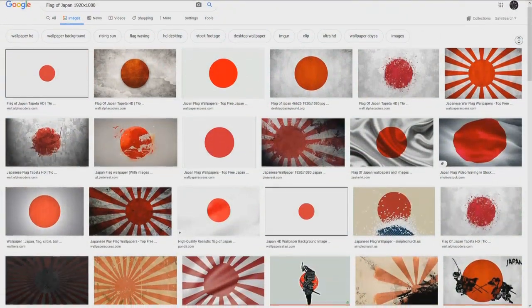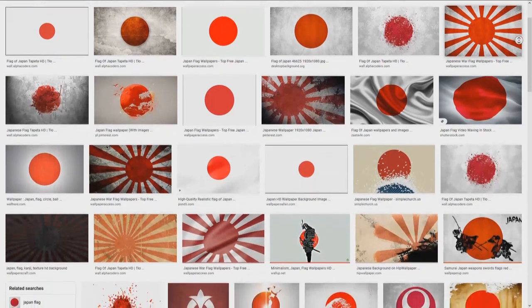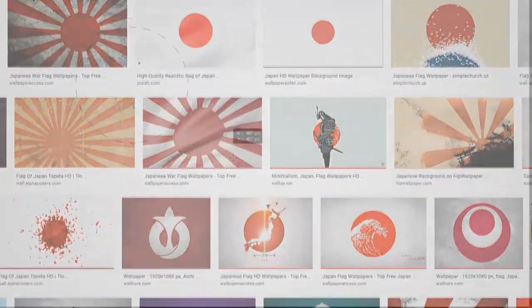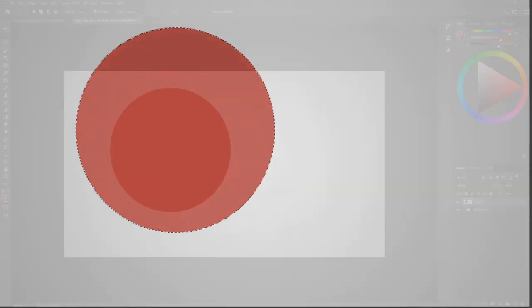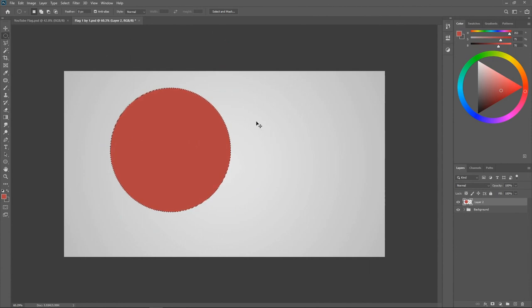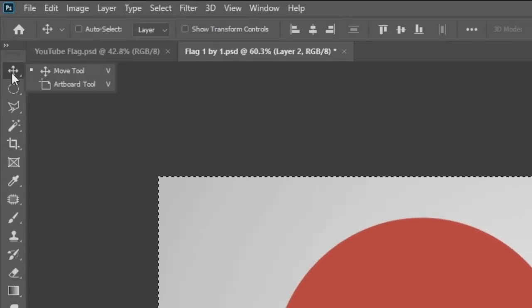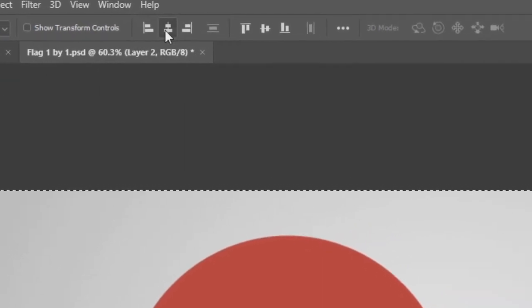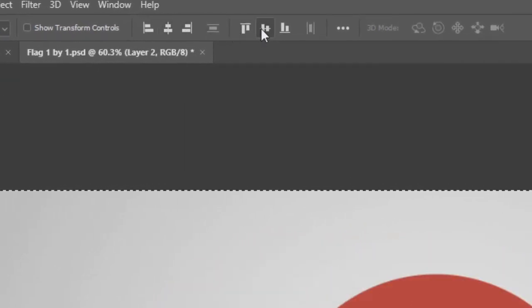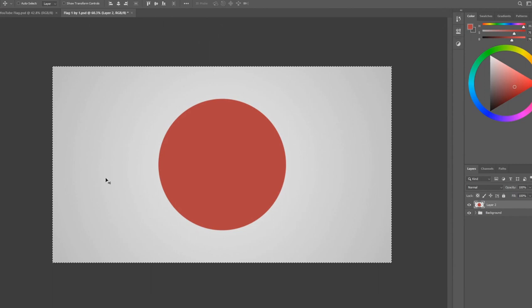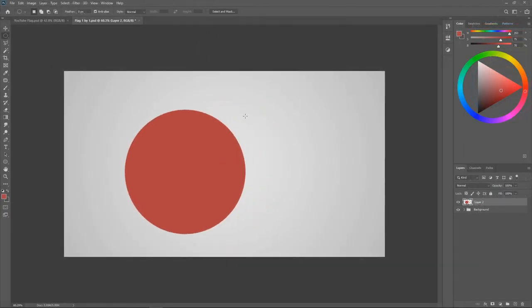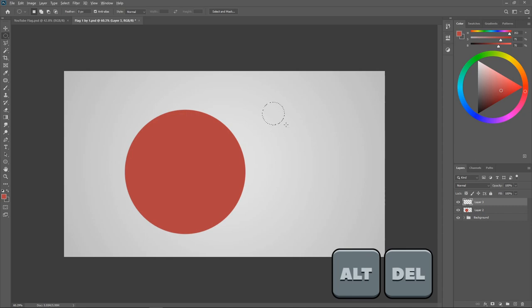We will start with a simple example and try to create something similar to a Japanese flag. First, let's create a circle selection and fill it in with Alt plus Delete. Then, to place it in the center of your canvas, you just need to push Ctrl plus A to select the entire image, choose the Move tool and press these two buttons on your interface, which represent horizontal and vertical alignment. I will offset this circle for demonstration purposes and create a smaller one to decorate our flag.